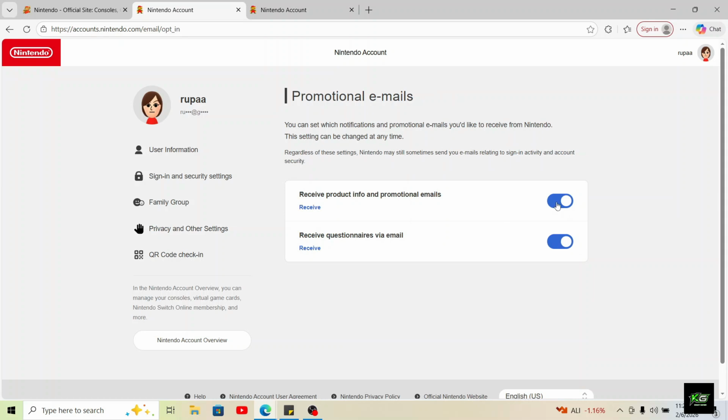And now toggle off the button right next to Receive Product Info and Promotional Emails. And if you want to turn off the questionnaires and emails as well, you can turn the next button off. Right after you do this, you'll not receive any promotional emails or questionnaires from Nintendo. But you'll still receive important accounts and security emails even after turning off promotions.